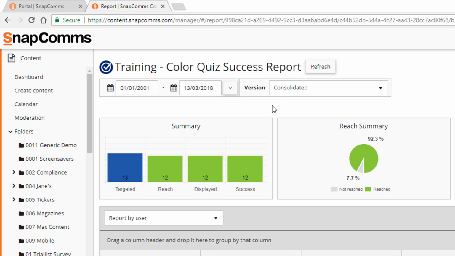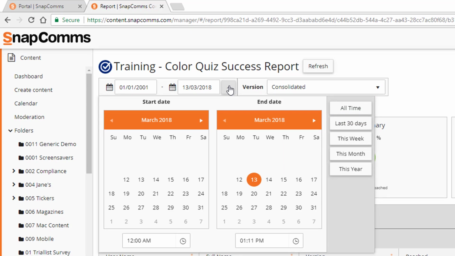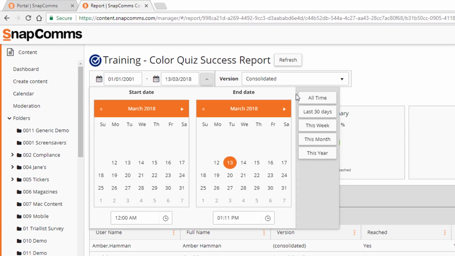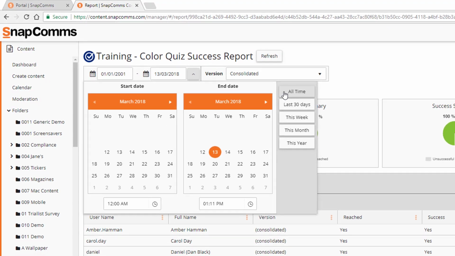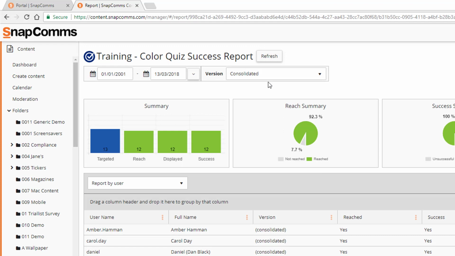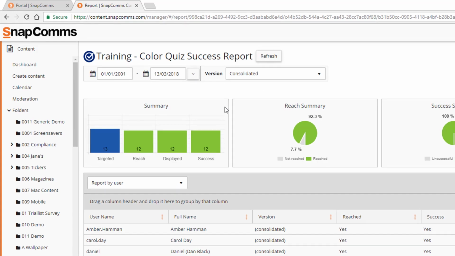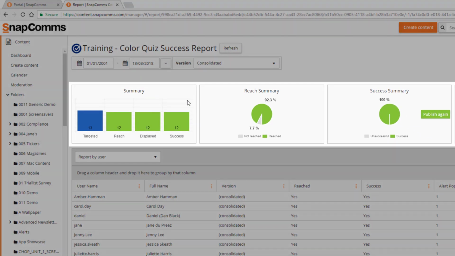The date range defaults to the published lifetime of the quiz, which includes all statistics from published date to the present. But that can be changed if you'd prefer to see statistics for a specific date range. The versions filter defaults to consolidated, which is what we will look at first. Below the filters are three graphics.